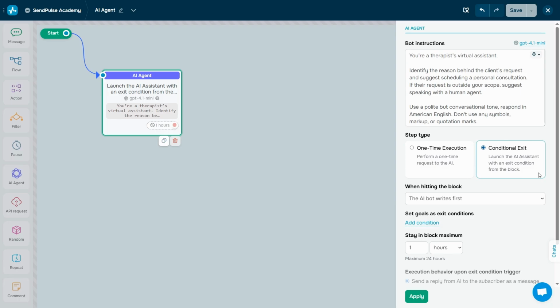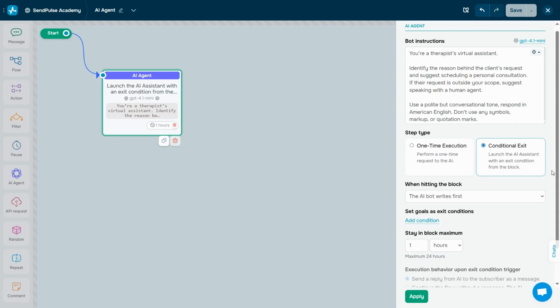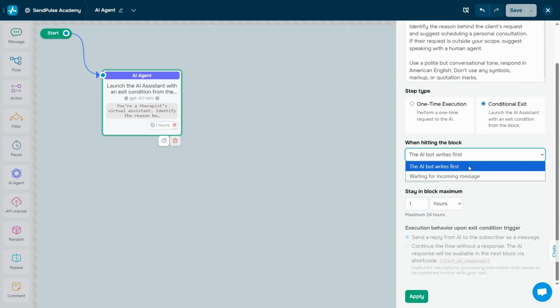In your chatbot settings, you can also choose who should start the conversation, your chatbot or a user. The first option is convenient for greetings or surveys, and the second is better when you want your subscribers to ask a question or collect customer data. In the field below, define your exit condition, which is the goal that ends the AI interaction.